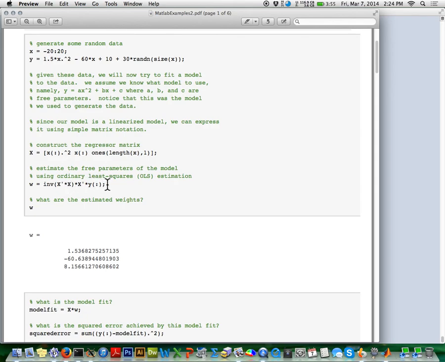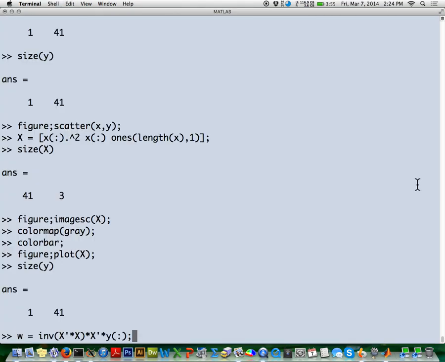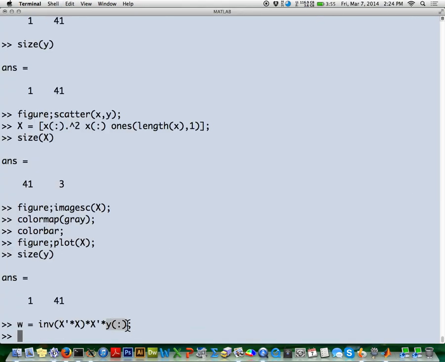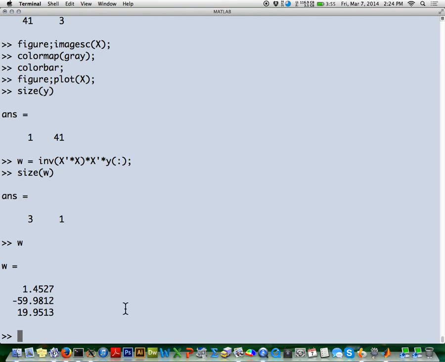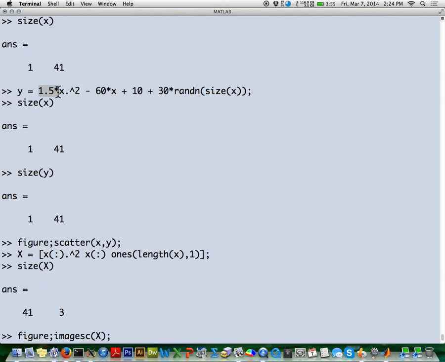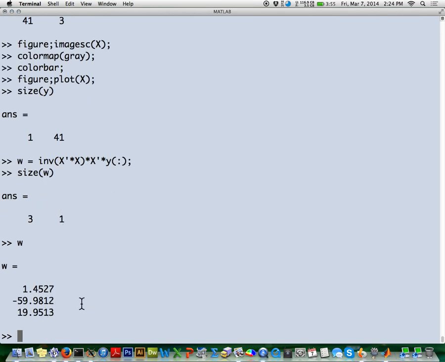If you remember, we can do this with matrix operations to minimize the squared error between the model fit and the data, and you can do that in one line here. The only weird part is I had to make y a column vector to get the matrix multiplication to work right. You just issue that command and you already have the optimal weights. It's a 3x1 set of weights, and we can look at them. If you remember, because I added very little noise, it's very close to what we actually used, right? 1.5, negative 60, and 10, and the estimated weights are very close to that.